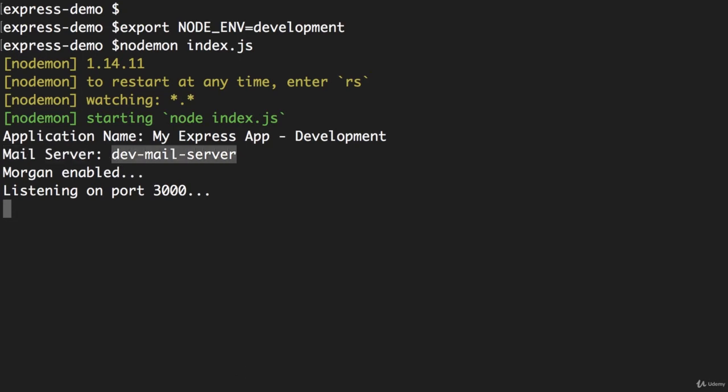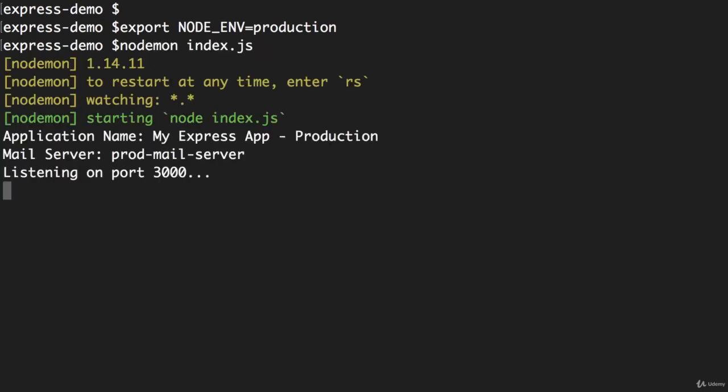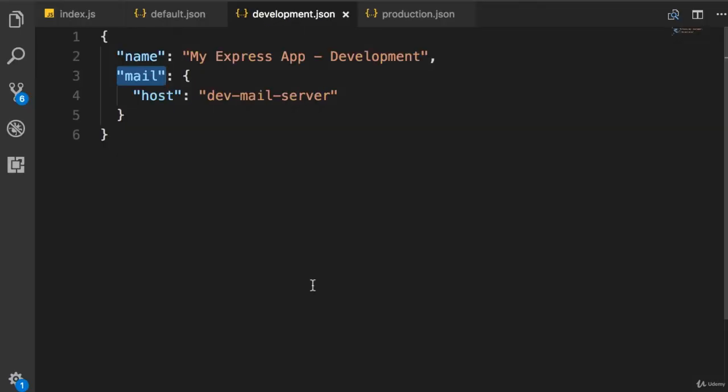Okay. Now, if we change the environment to production, we're going to see different values. So export NODE_ENV. We set this to production and run the application one more time. Look, this time our mail server is prod mail server. So with this node package, you can easily store the configuration settings for your application.